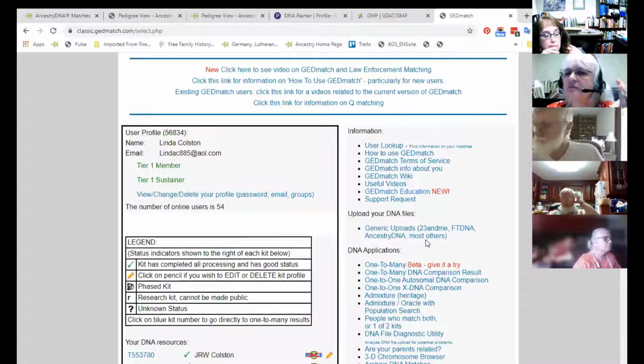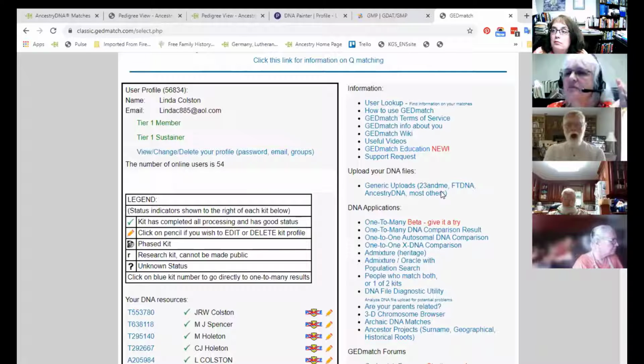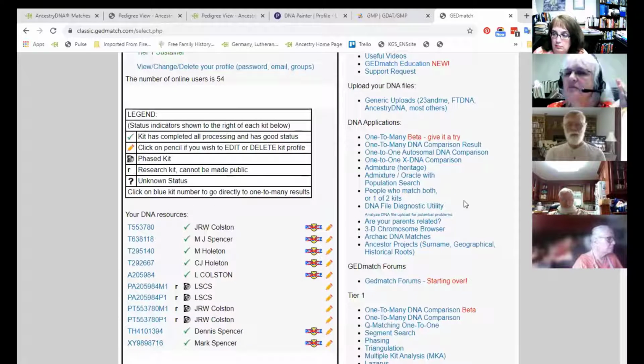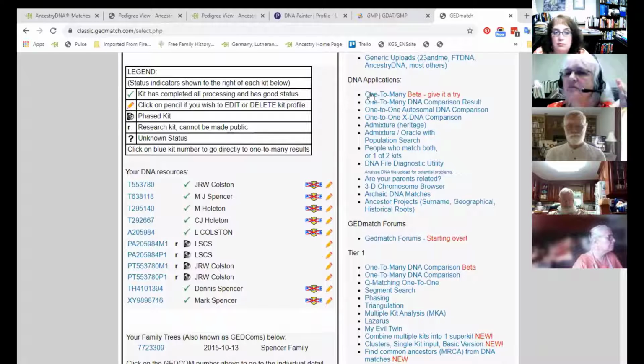It's going to walk you through downloading a GEDCOM onto your computer and then uploading that GEDCOM to GEDmatch. It has a lot of different things that you can try on it. Your basic free stuff is in the DNA applications, and this is free. Tier 1 gets a little bit more involved and has some cool things with it, but just to get started, you can take anybody you've got over here, and I'm going to take myself.